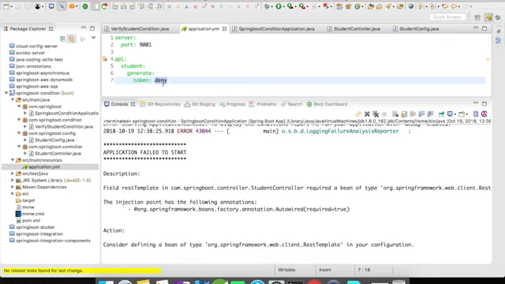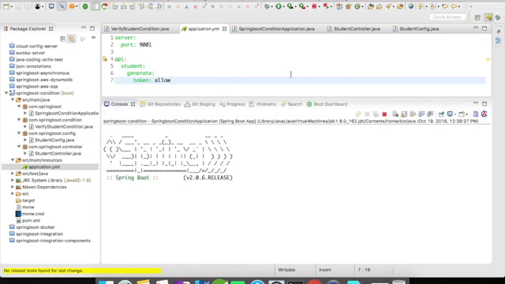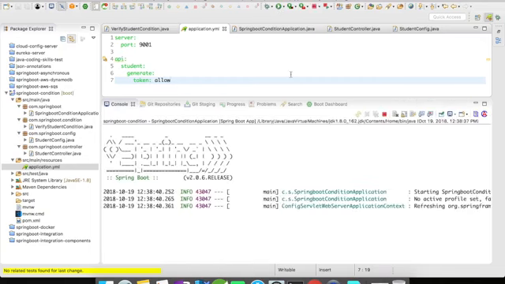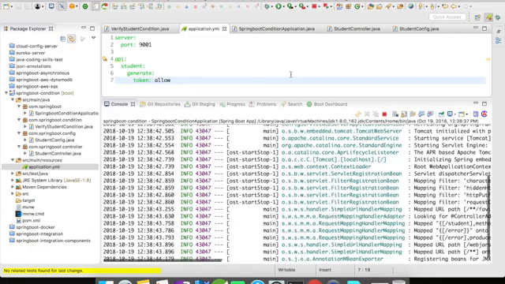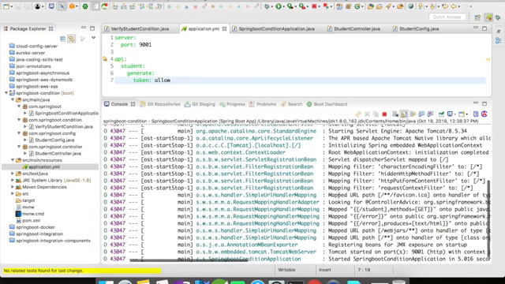Now let me go and change this value to allow, and then let me run the application again. Cool. So our application is up and running, which means the RestTemplate bean has been successfully loaded into our context. So this is how you make use of @Conditional and the Condition interface in Spring. And this is very handy in most scenarios where you can avoid a lot of code that you would write to achieve a scenario.